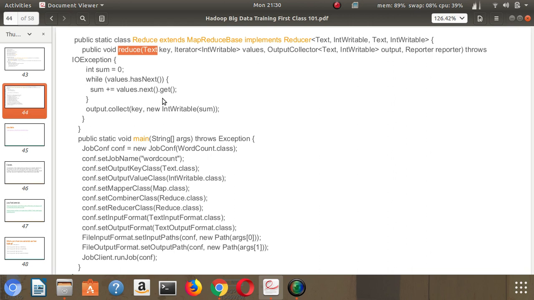So this is the function public void. It has a Text key, it has an Iterator, it has OutputCollector, Reporter, and it throws an exception, IOException. And the sum is while values has next, sum is equal to sum plus values.next().get(), and output.collect is key, new IntWritable(sum). So we are using a lot of functions and methods that are already defined in those classes.